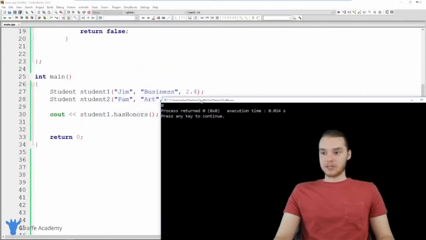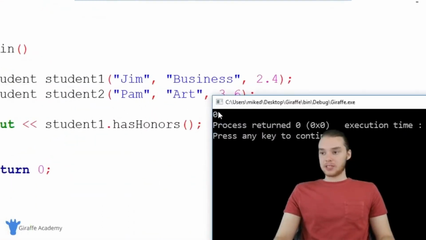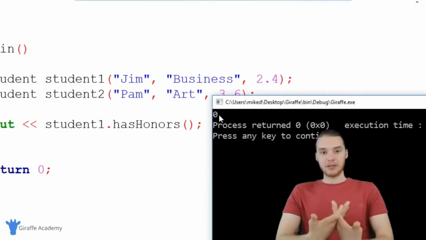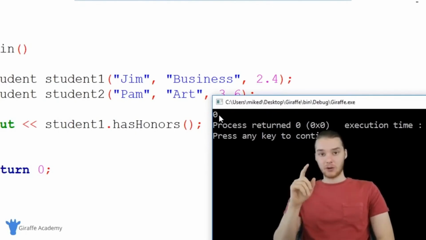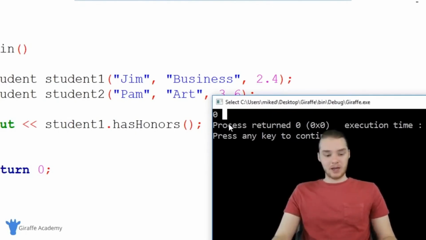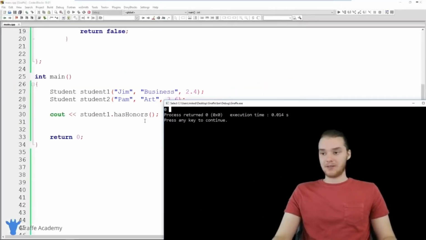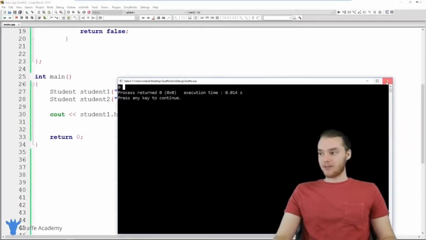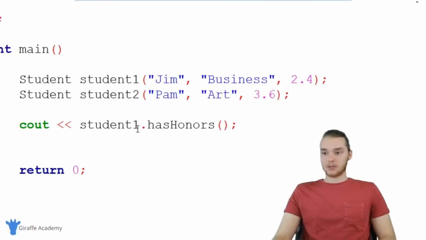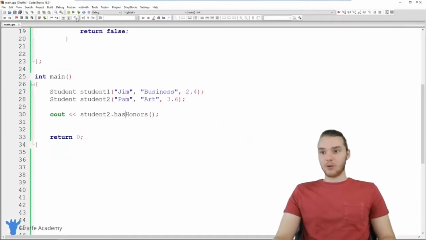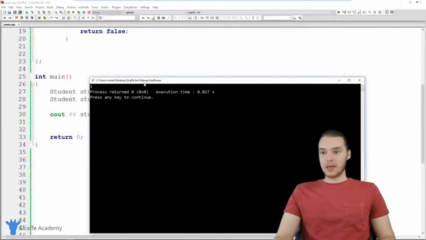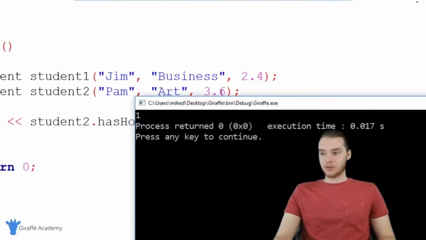So you'll see over here, we're printing out a 0. And just a tidbit, whenever you print out Boolean values, if it's a false, it's going to get printed out as a 0. If it's a true, it's going to get printed out as a 1. So the fact that we're seeing a 0 here means that student1 doesn't have honors. And we can do the same thing for Pam. I could say student2.hasHonors, and now this should be true because Pam has a GPA of 3.6. So Pam is going to have honors.